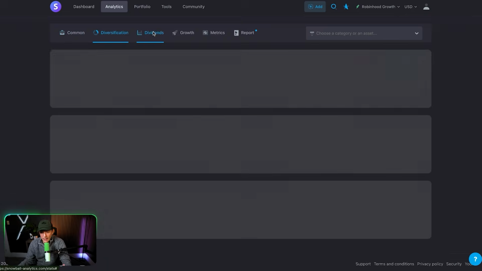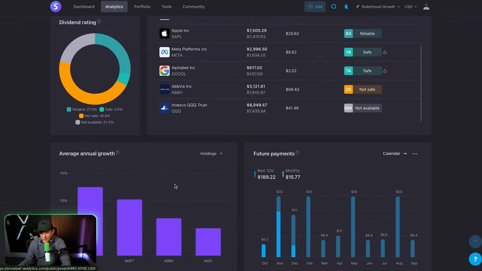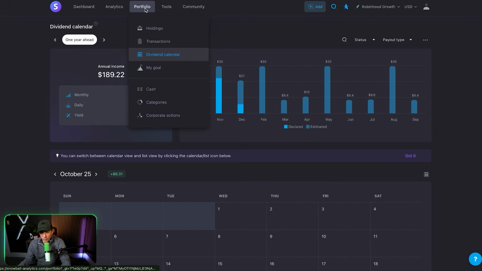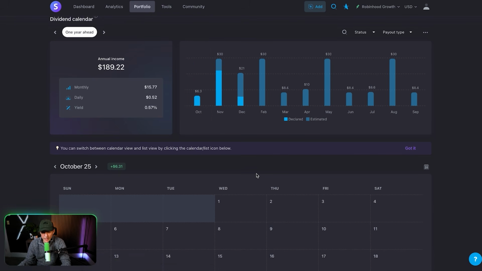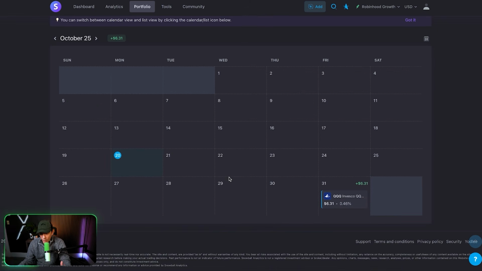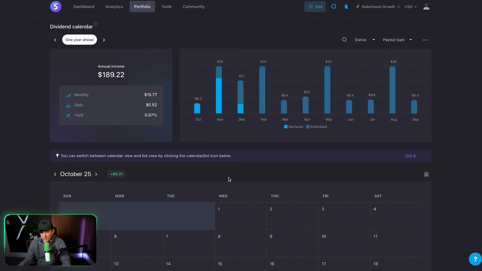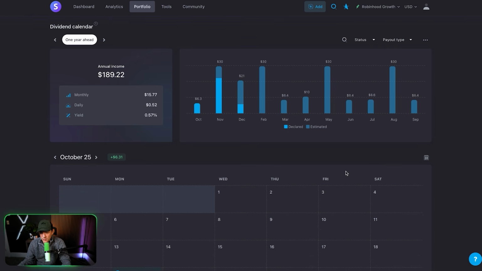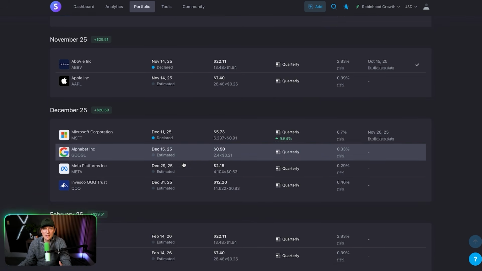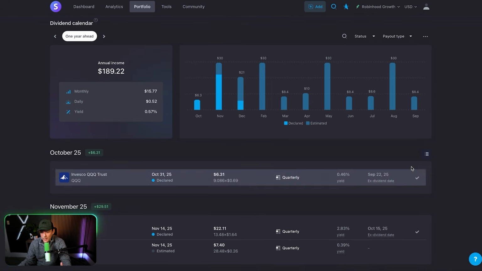Now, if I go back and we look at the dividend stuff, what I think is just super powerful is looking at this portfolio tab and doing the dividend calendar. Again, I think that this is just so strong because you get all the information of the exact payouts that you're going to get on the days that you're going to get them. And you can switch between calendar view and list views and make it really straightforward. So here's the list view.